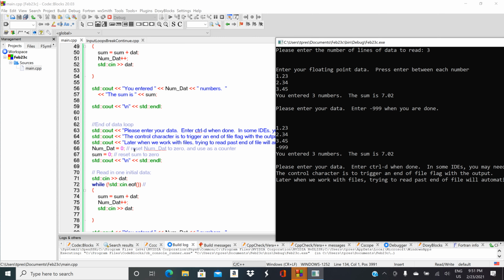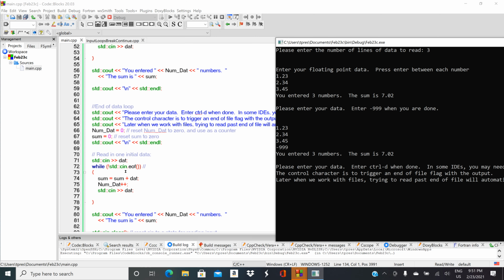So with this loop, what it's doing is it's looking at cin. So we have while, the exclamation point says not, cin.eof open close parentheses. So EOF stands for end of file. So we're checking to see if cin has reached the end of file. And again, we're just triggering that with a Control-D or a Control-Z.